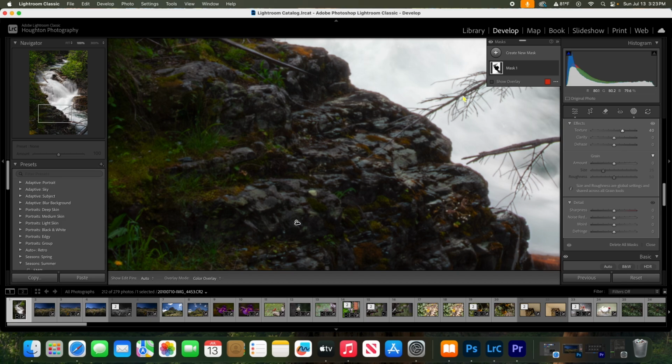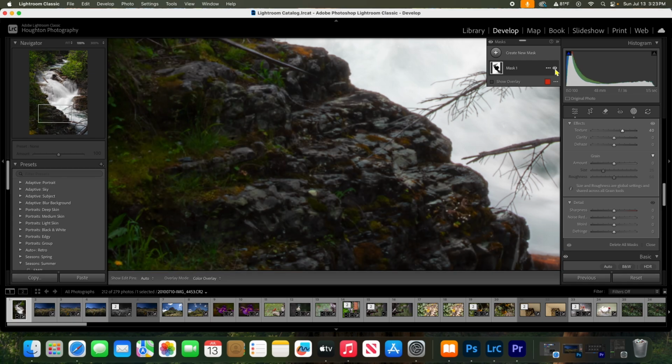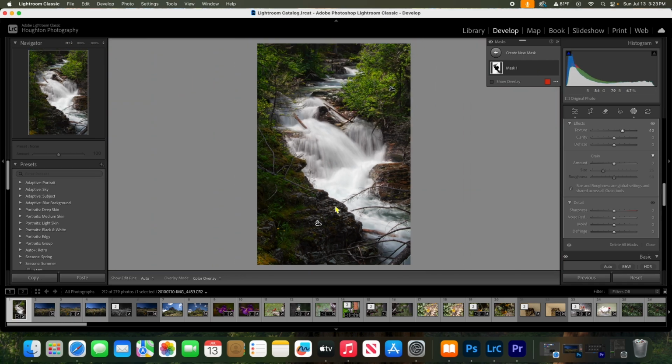There's a pretty good view of it right there. You can turn this on and off. You can see how that really brings out the areas there in the foreground with the rocks, the trees, the vegetation, the grass. Okay. And so I'm pretty content with that.